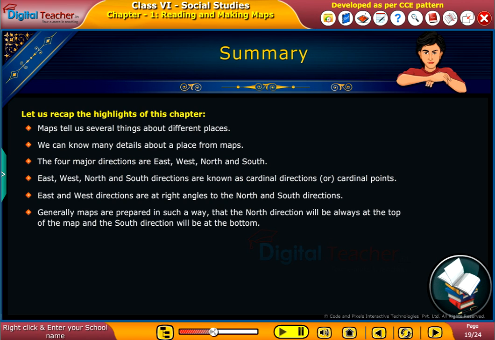Generally, maps are prepared in such a way that the north direction will be always at the top of the map and the south direction will be at the bottom. East direction will be on the right and the west direction will be on the left.